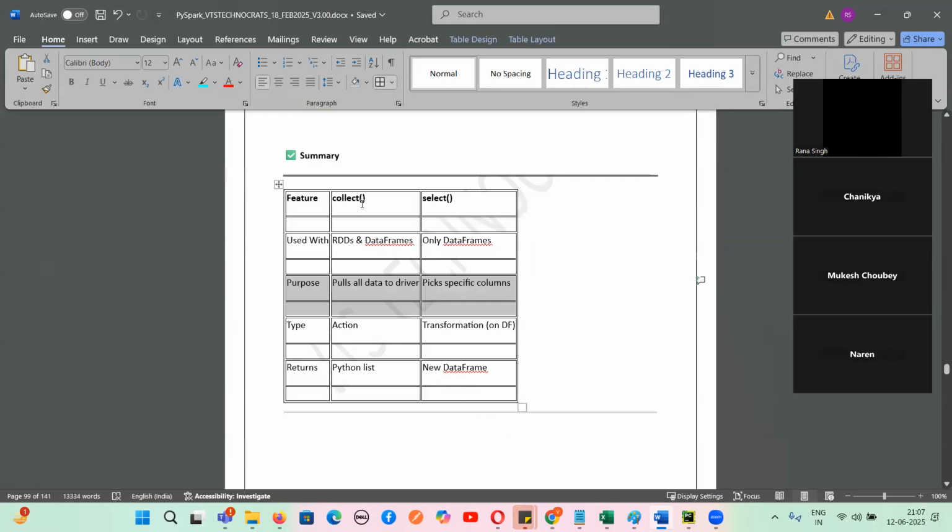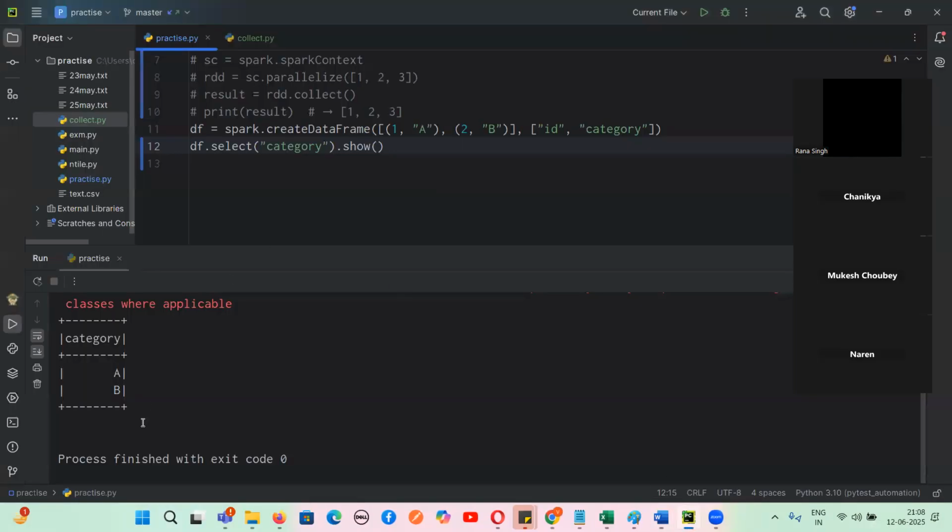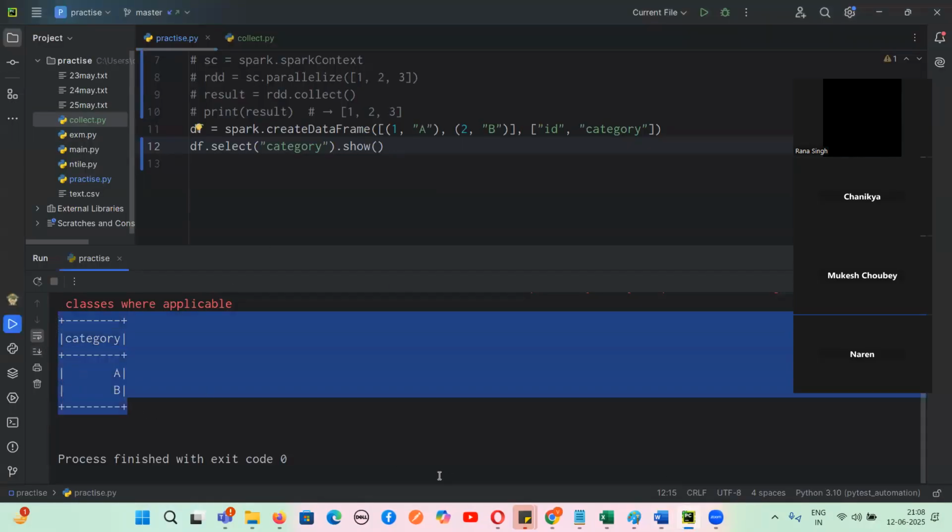Now, point 3 is what? Collect is an action. I told you the first word. Collect is an action which will trigger the RDD. Yes or no, guys? But select is not an action. It is just a transformation. We are selecting some columns. Okay, now, guys? This is just a transformation on what? On the data frame. Yes or no, guys? So collect will return a Python list. Do you guys agree with me? And select will again give a new data frame. If you see, if I am selecting, this is again giving a new data frame. Yes or no?